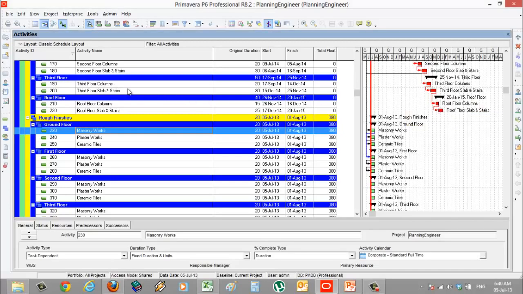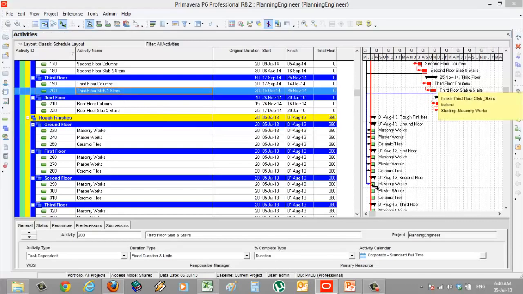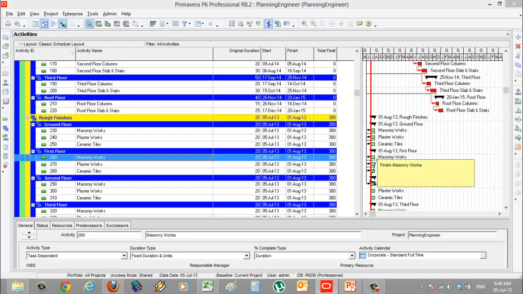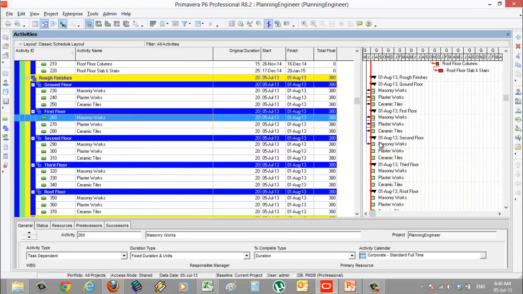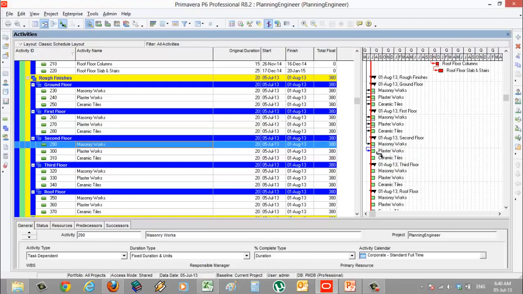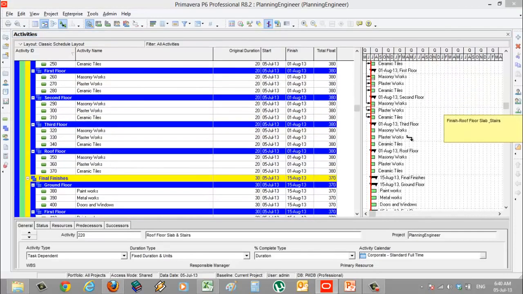Then I'll go to third floor. After the third floor, I will start the masonry work in the second floor. At the same time, I have to wait for the first floor to be finished. Then after, I'll add the relation finish to start.